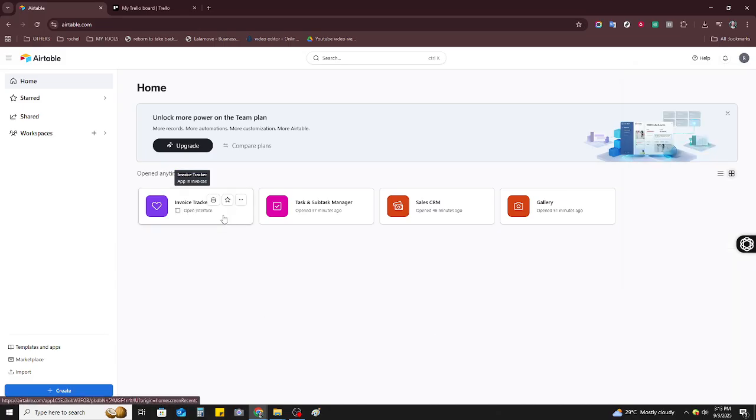Now, look for the specific table in your base that you want to modify. It might be labeled something like projects or tasks. This is where we'll be adding a custom field to make sure it serves your needs perfectly.